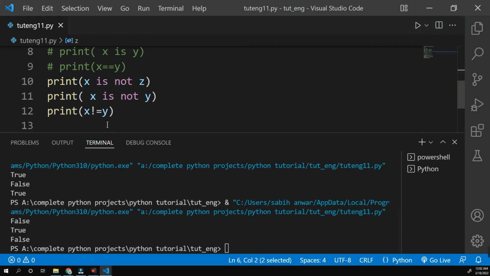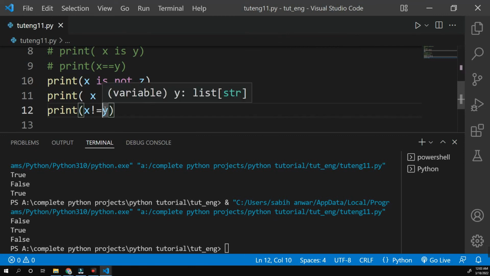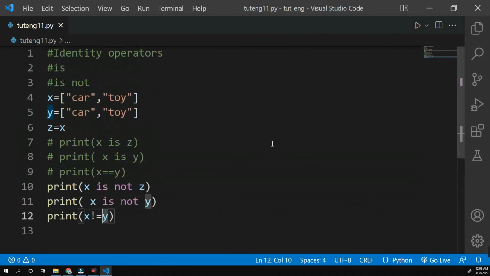And for the third condition, x not equals y, we got false because this operator works for the value. Identity operators work on the object itself, and these types of operators work only on the values of the items. You got it over here. So this is all for the identity operators. Two conditions are there in identity operators: we discussed is, and the second one is is not. So identity operators are over.